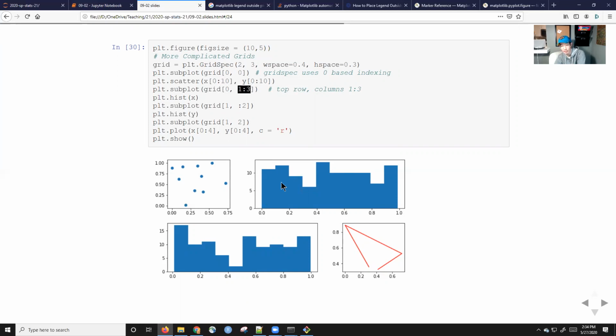So in grid row 0, slice 1, 3, which is these two, you can put a histogram, and it's going to put those two together. And here we're going to do grid row index 1, and then the slice goes up to 2, which will be this, and that we're going to put in another histogram. And then here I just put in something else, and boom. Okay, so you can create a little bit more complicated plot this way.